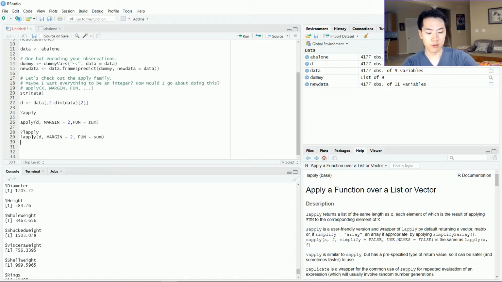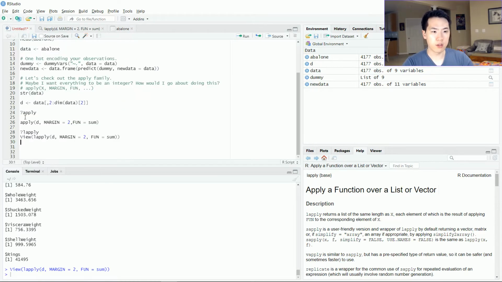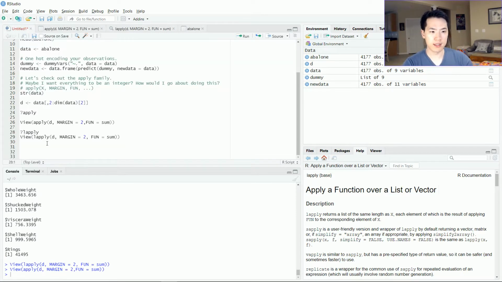And if we want to view this, let's go ahead and view that. This is what that list will look like. And if we want to view our original apply function, this returns a vector over here. So really neat stuff there. And that's pretty much the lapply function here.